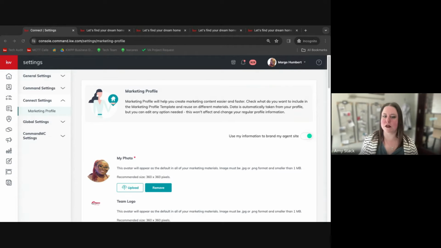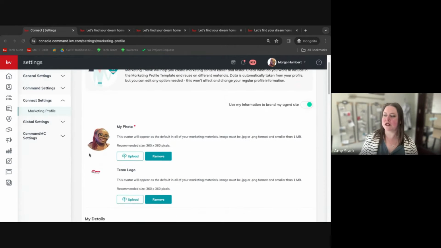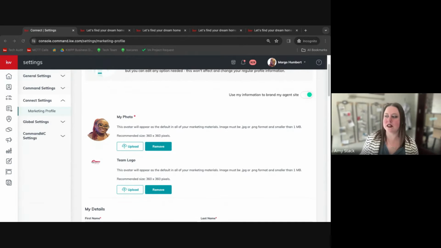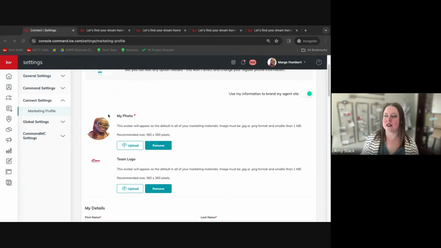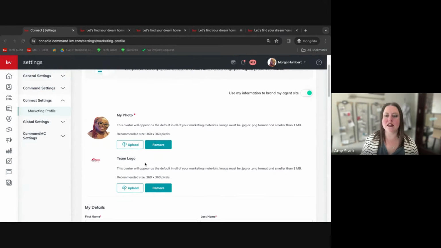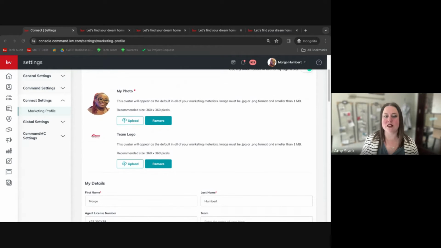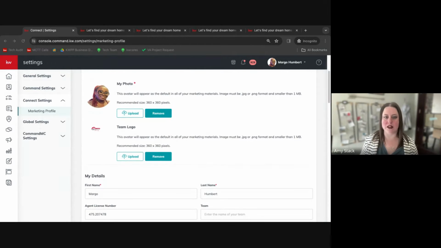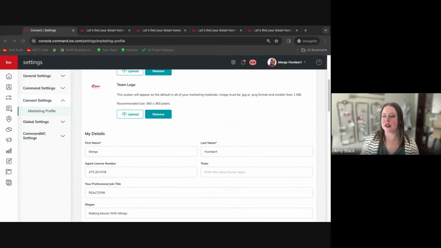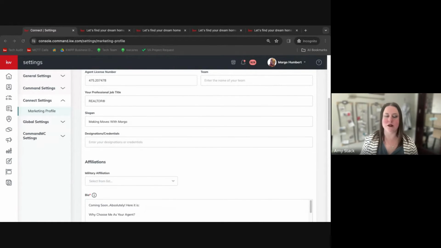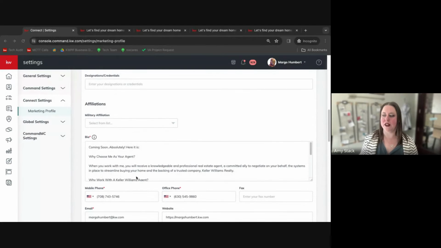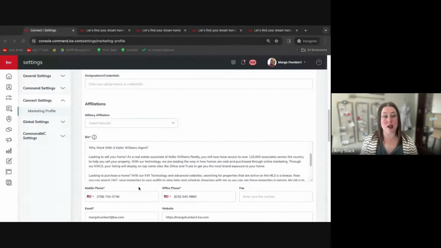This is your marketing profile. And you can see Margot has hers all filled out. It is important that everything with a red asterisk is completed before the system will allow you to upgrade your website. So if something with the red asterisk is not completed, you cannot complete the upgrade. So you have to do that first. And there is a chance that it could take up to 24 hours from completing the red asterisk spots to being able to actually do the upgrade of the website.